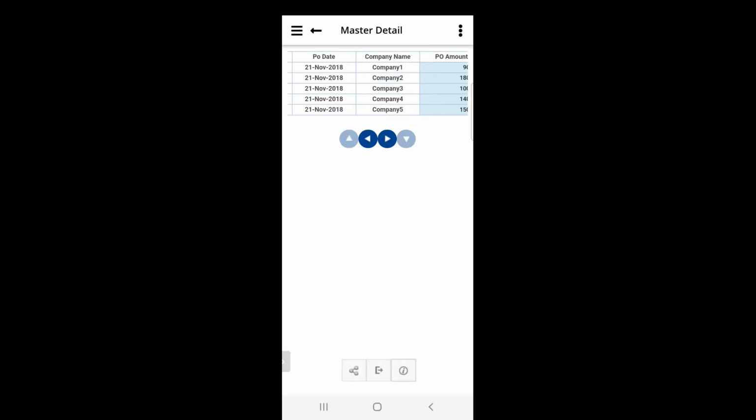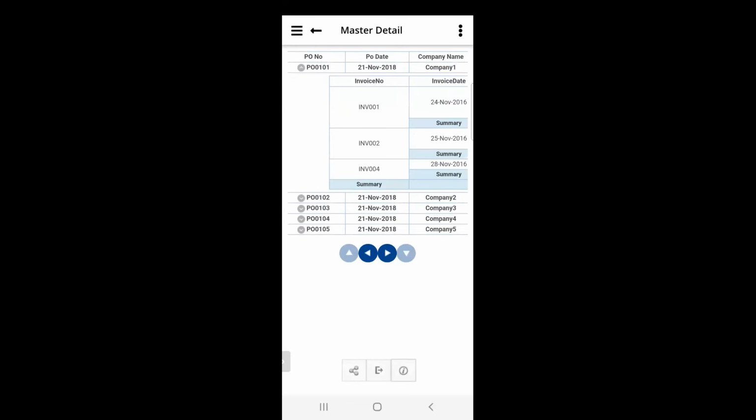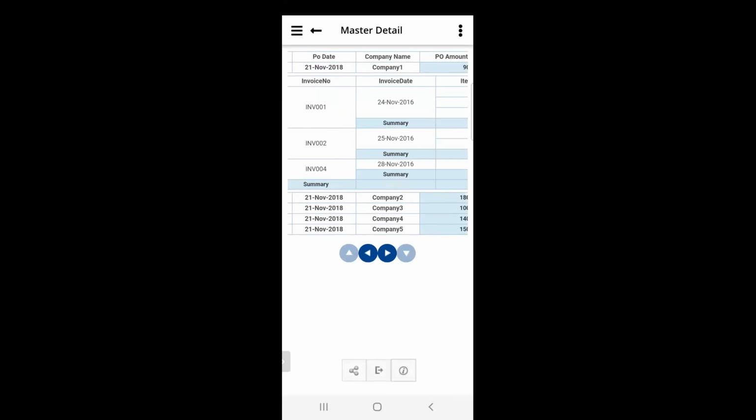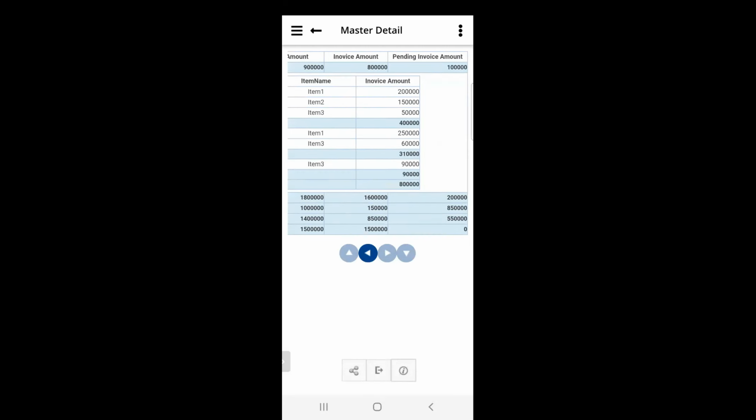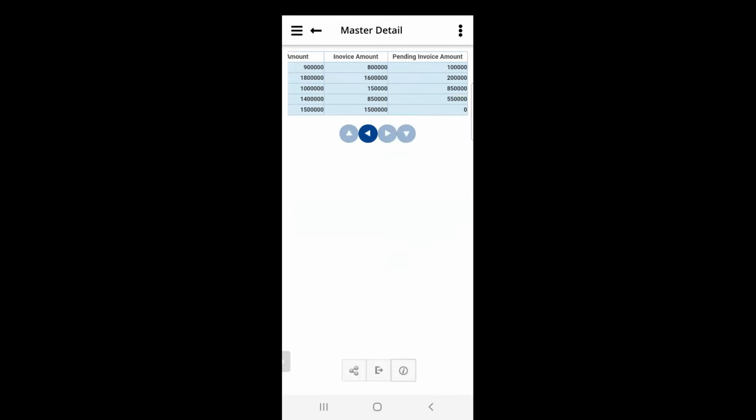Now here also I can drill down. I can drill down on the PO number, and you can see against each PO what the invoice is, the invoice date, item name, and invoice amount. All the details are available right from here. And in case you want to share these details with anyone, in the below panel you will have the sharing options, or you can even export it and share it with users. So all these options are available here.